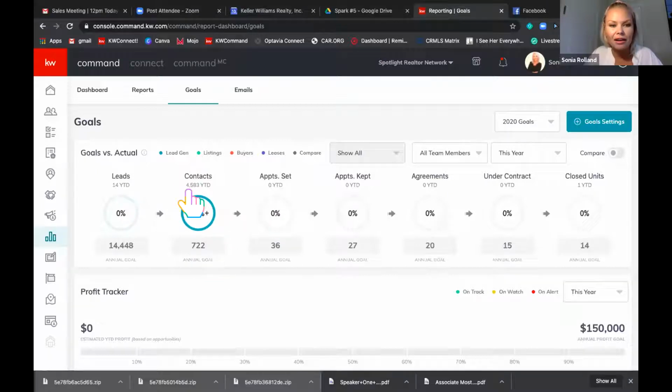So here's my contacts. I've got 4,500 contacts in my database. I'm actually exceeding my goal here. It says I need 722 contacts that are getting a 36 touch from me, right? But this is where it gets really good.